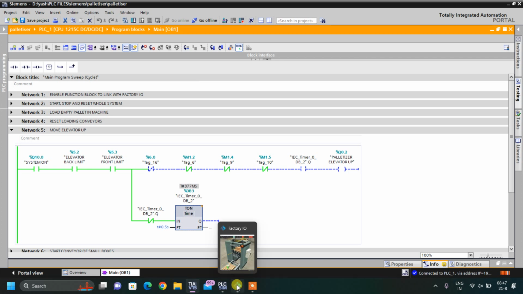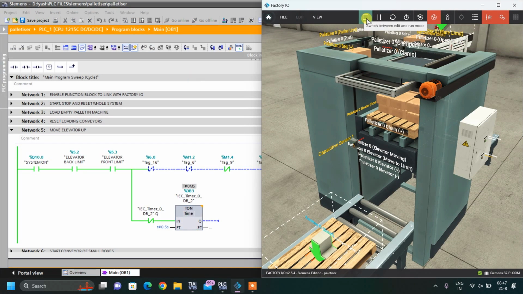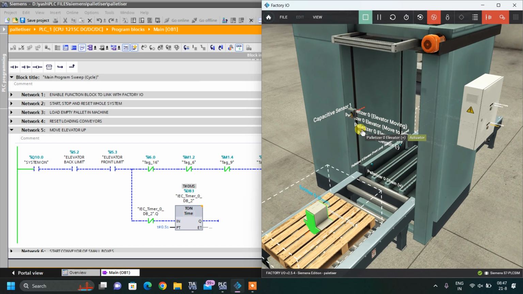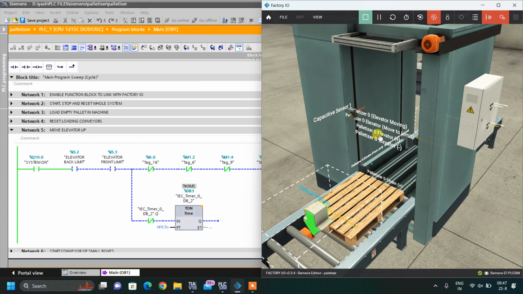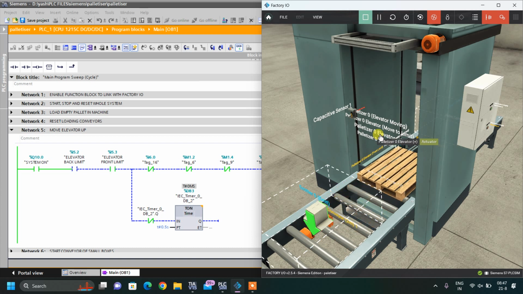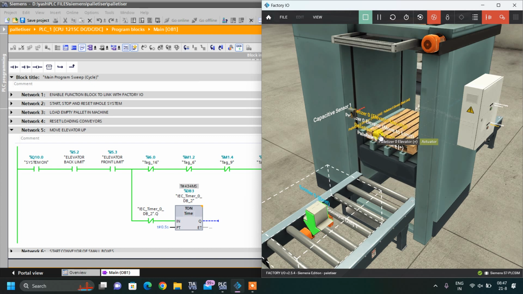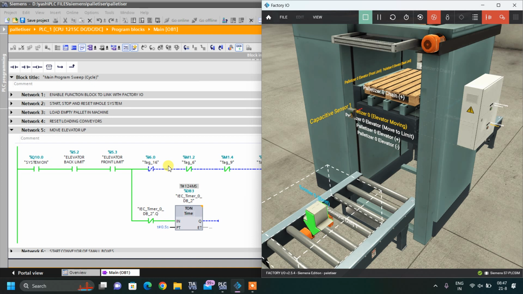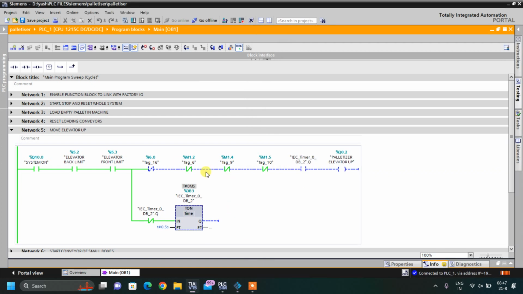Okay, let me show you again in this way. Let me stop this first from here. Now observe over here, when this output is turned on, it will become yellow. So you will see it is blinking, meaning on-off like that. Observe this carefully. You can see it's on, off, on, off up to this position. Okay, this is the logic for elevator up.